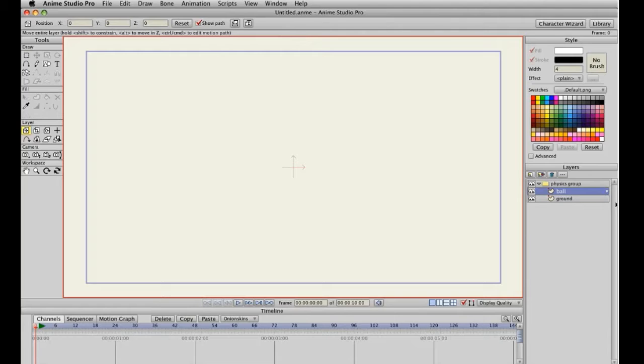So let's switch back to the ground layer, and I'm going to go over here to the tools palette and draw a shape.